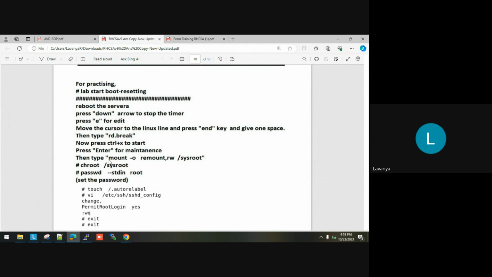Then type mount -o remount,rw /sysroot. So you are trying to mount under /sysroot. Okay, then give chroot /sysroot. With this command, you are changing your directory to sysroot. For example, you're mounted under /sysroot, right? If you run any command, it will try to execute as that root user only. So if you want to go to that sysroot directory, you need to mention chroot /sysroot.